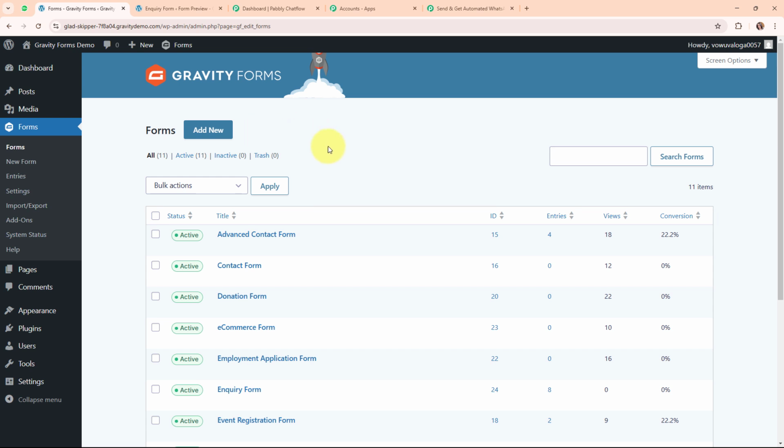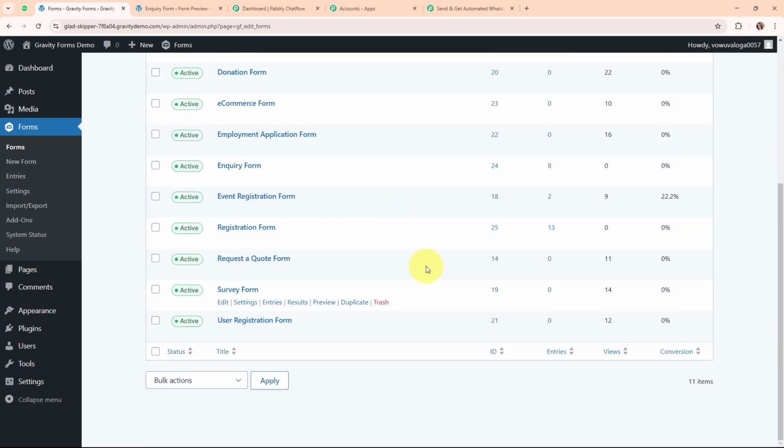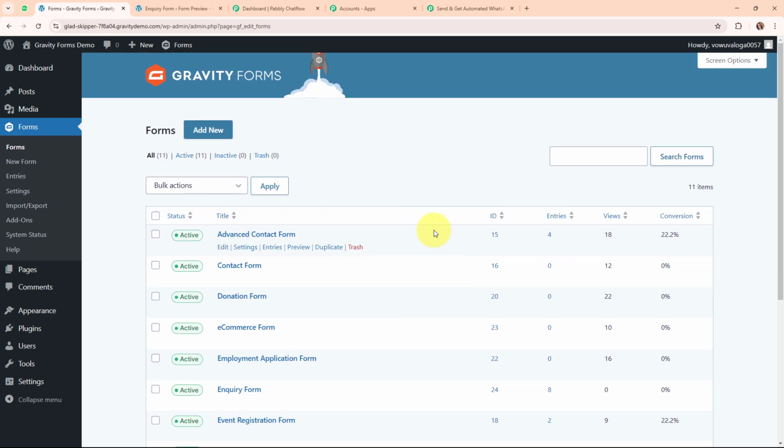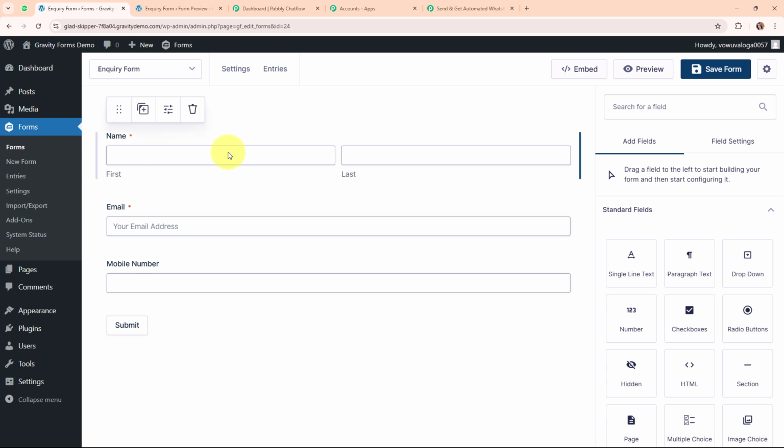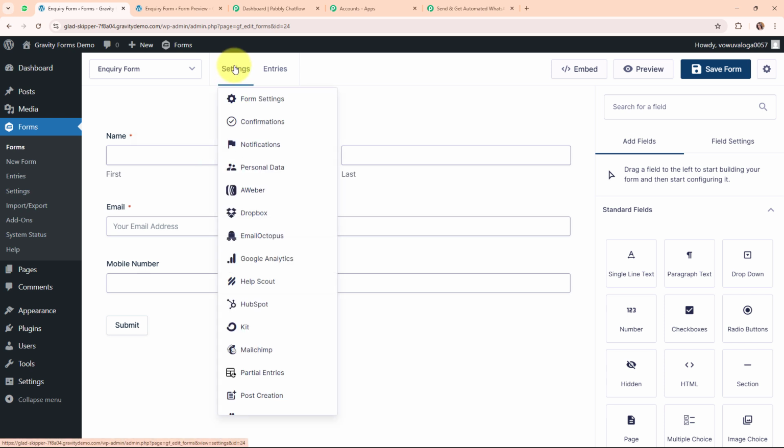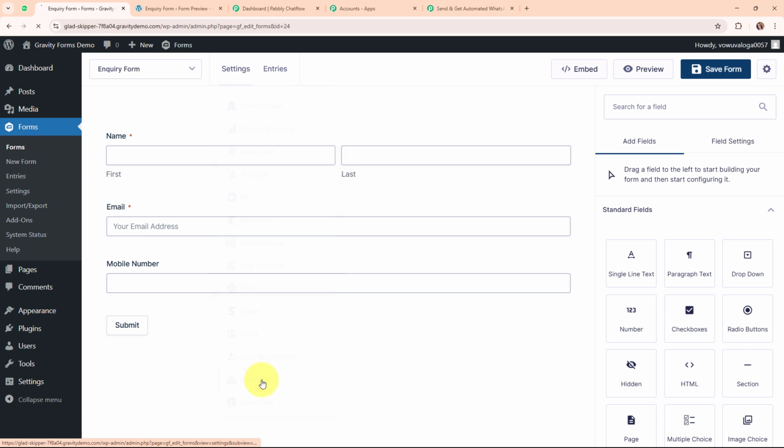and here under Forms you can see all the forms that I've created using Gravity Forms till now. So here in this particular case, I'm going to use a form which is named inquiry form. So I'm going to select it. And here you can preview the form over here, and from here I'm going to click on this settings on the top, and here under settings I'm going to select webhooks given over here.